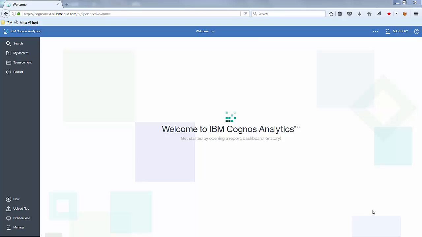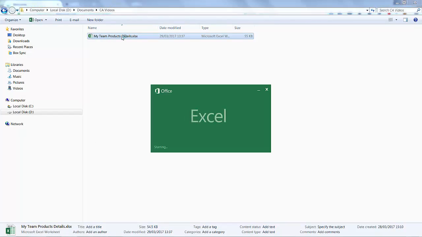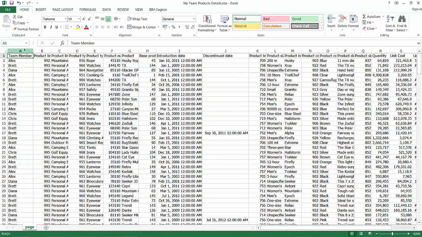So let's take a quick look at the data before we begin our modeling process. Here is the data in Excel, and you can see that it is a list of details about the products within our organization, and for each of these I've allocated a product to an individual member of my team.